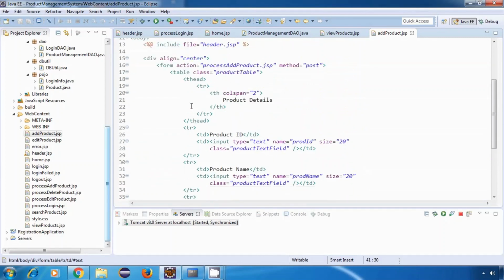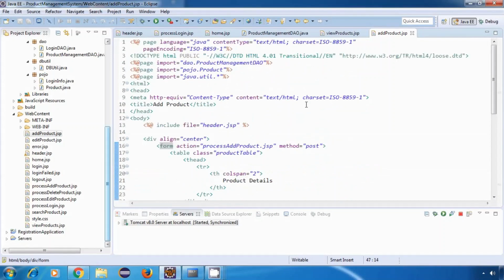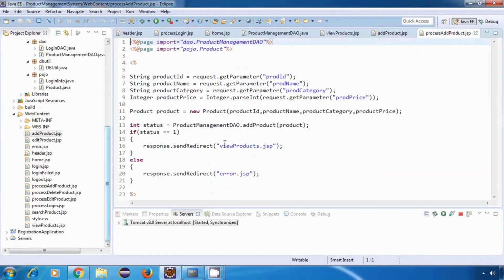So this is the form where the user will be able to enter data. Right? And finally, at the end, we are going to have a button which says add. And on clicking this button, the control will go to this particular page, process add product.jsp. So here we are just taking the values which the user has entered on the form.